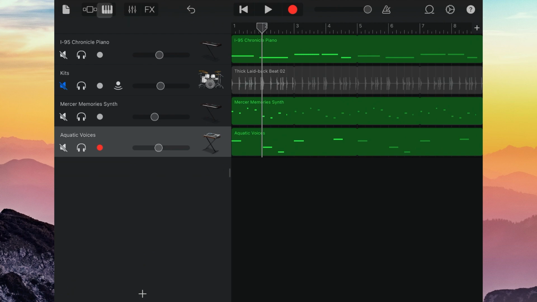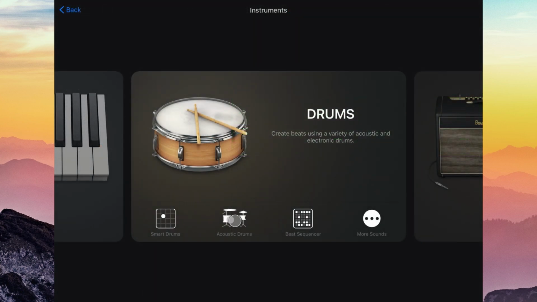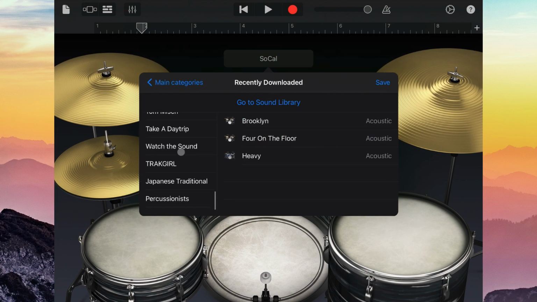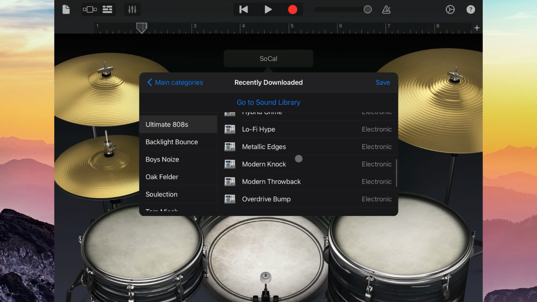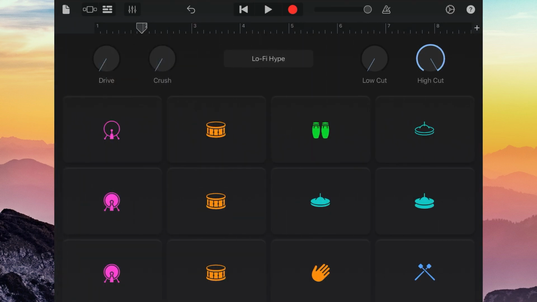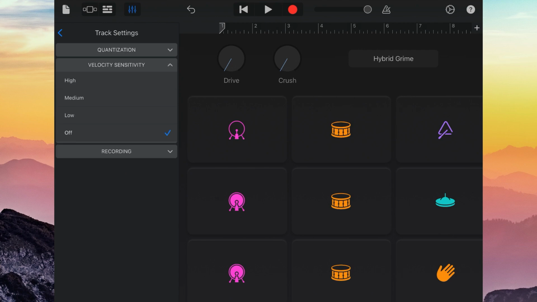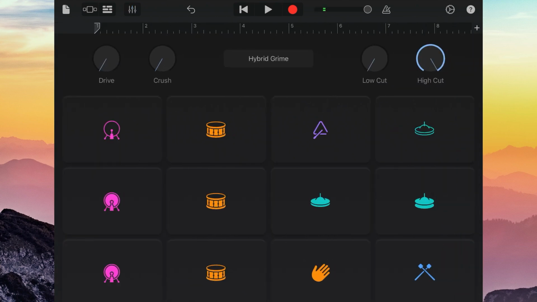I'm going to get another instrument, acoustic drums, and I'm going to click Ultimate 808s. This came from a previous update, but I like the sounds here. Can't believe none of these are available in Logic. All right. I think for the settings, I'll choose velocity sensitivity. I'm going to turn it off. There's a bit of resonance with this high cut.